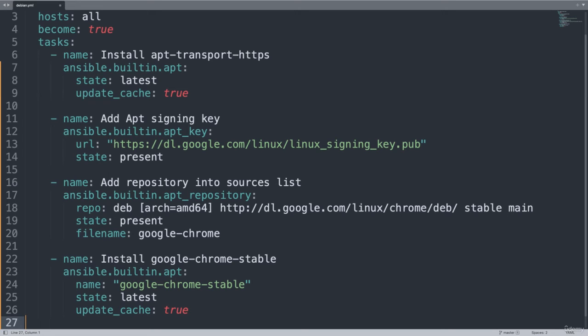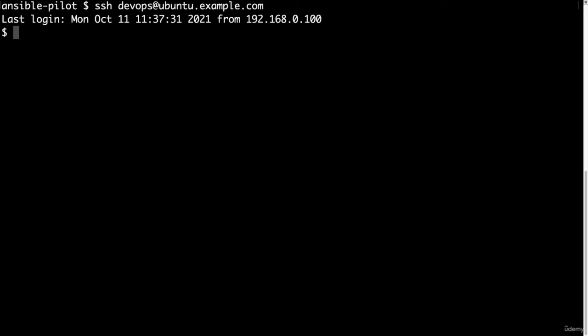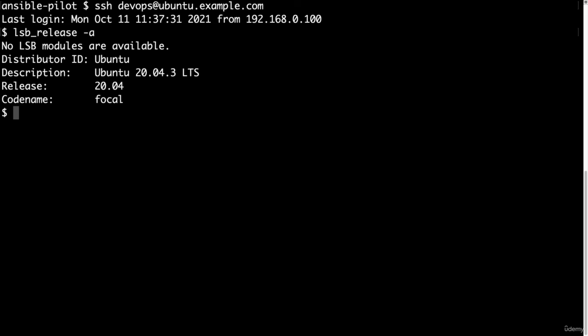the package. Are you curious to see it in action? Let's jump to the console. So let me target my Ubuntu machine. First of all, let me connect to this machine with SSH, devops, that is my user, and ubuntu.example.com as domain. This is lsb_release -a, Ubuntu 20.04 Focal, latest release.